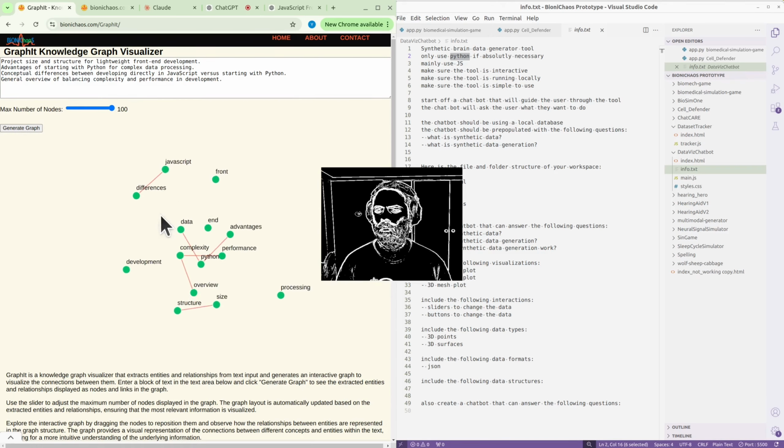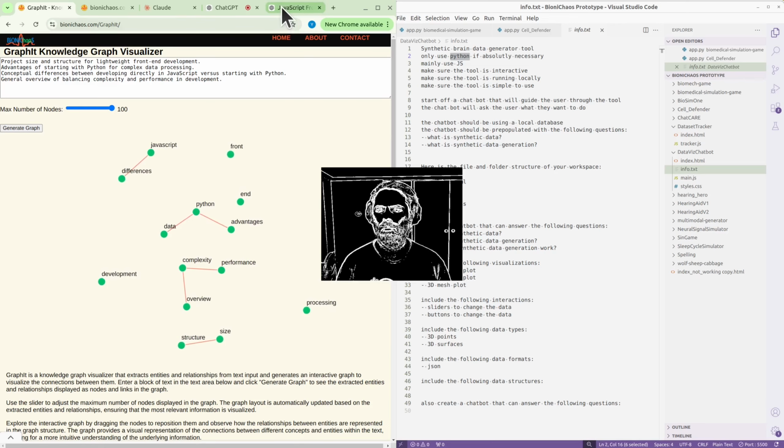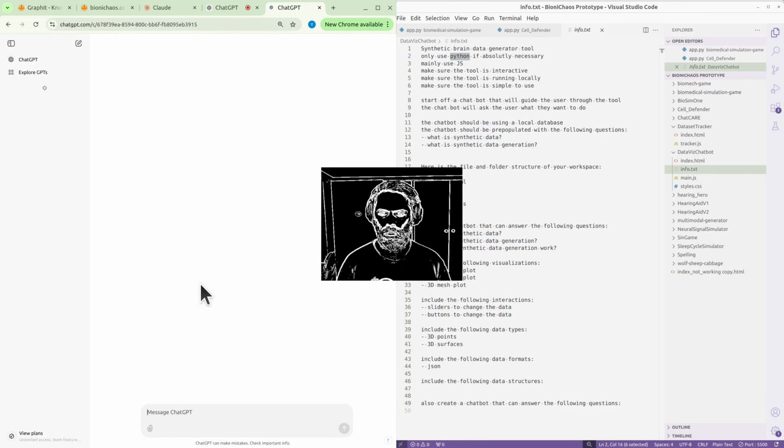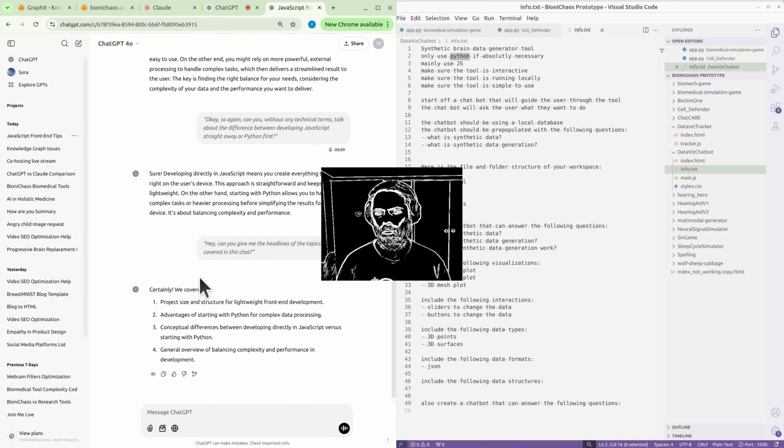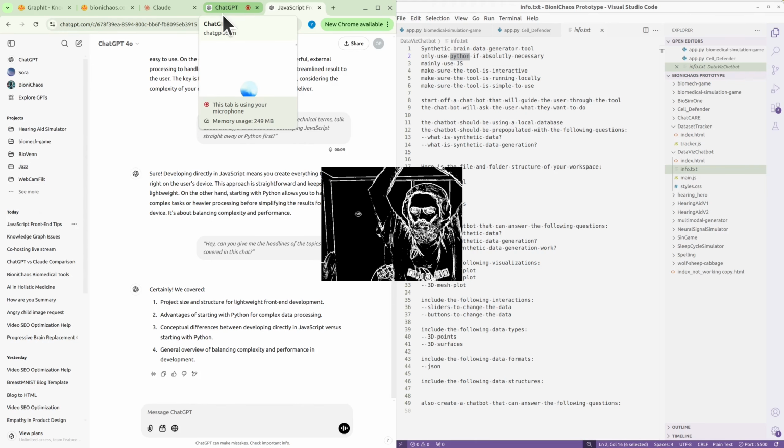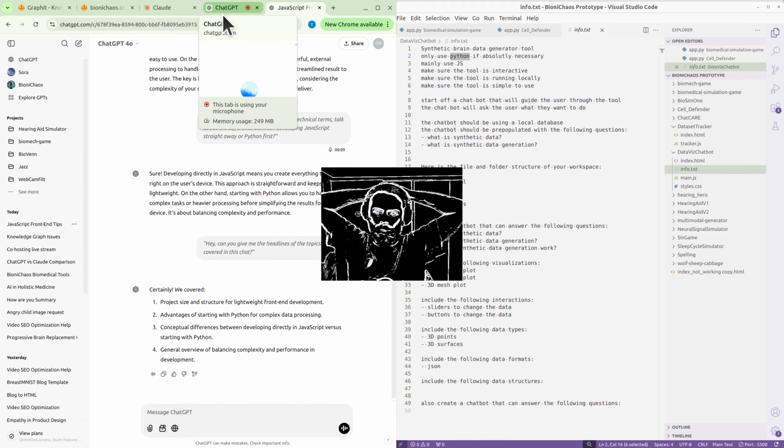JavaScript: speed and simplicity. Developing directly in JavaScript allows for a streamlined, lightweight approach. This method is ideal for creating projects that run entirely on the user's device, offering quick interactivity and ease of use. For projects that prioritize user experience and simplicity, a JavaScript-first approach might be the best fit.